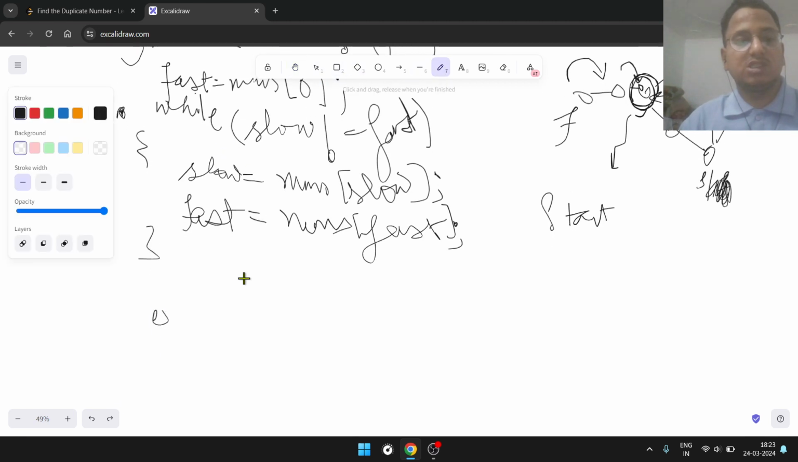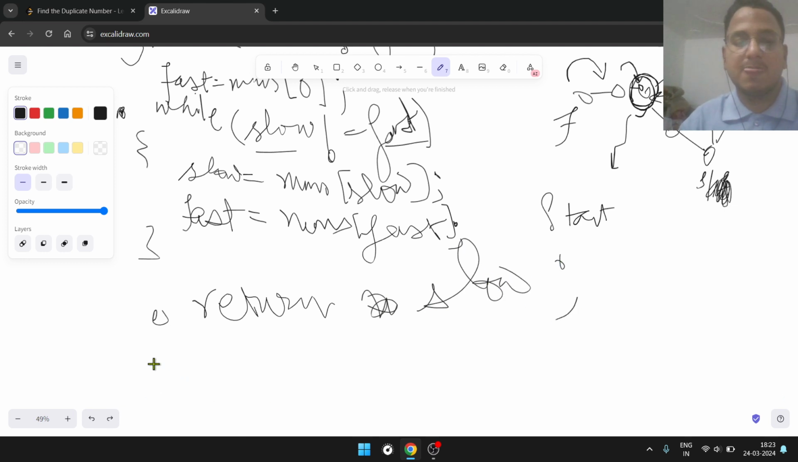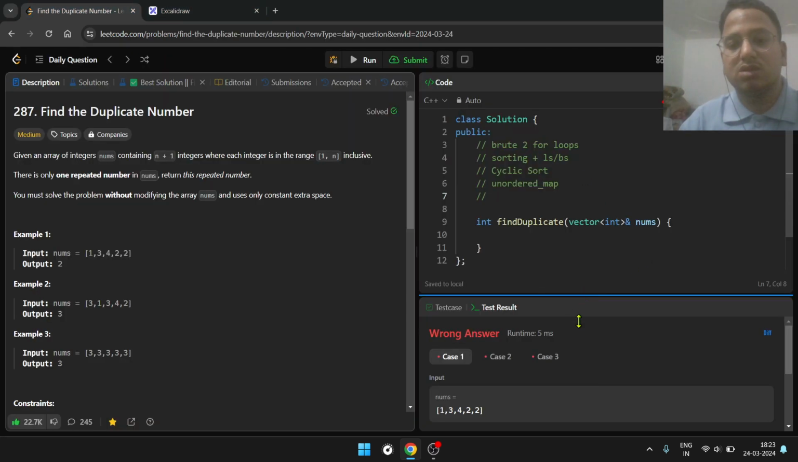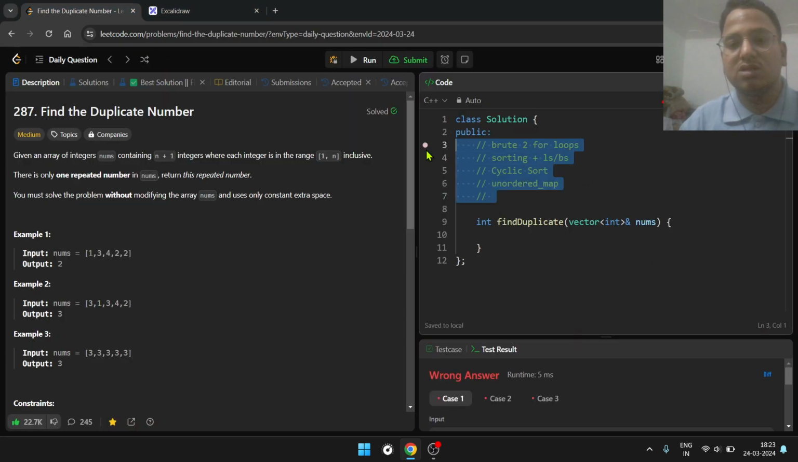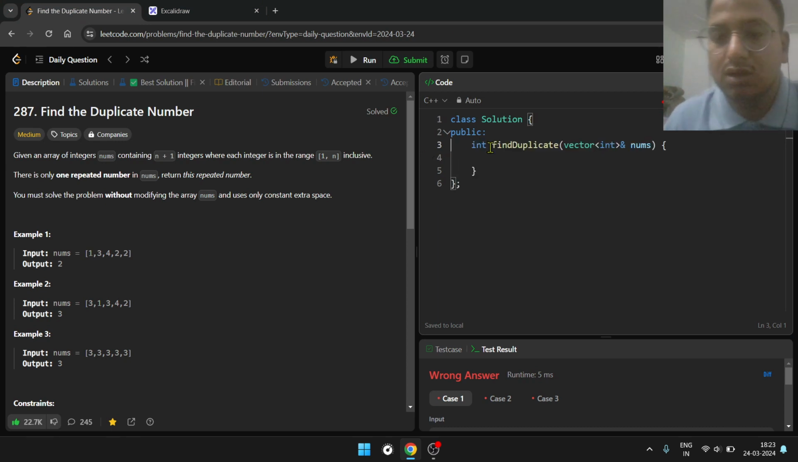Okay, and after doing that, when the control reaches here, it is obvious that slow and fast have met each other, and at that point we are on the repetition or starting of the cycle. Then we just return any of those, you can return either slow or fast. I'll just return slow itself, right? So that's how it works, and that was the explanation of it. I'll just code it. Let's code it.